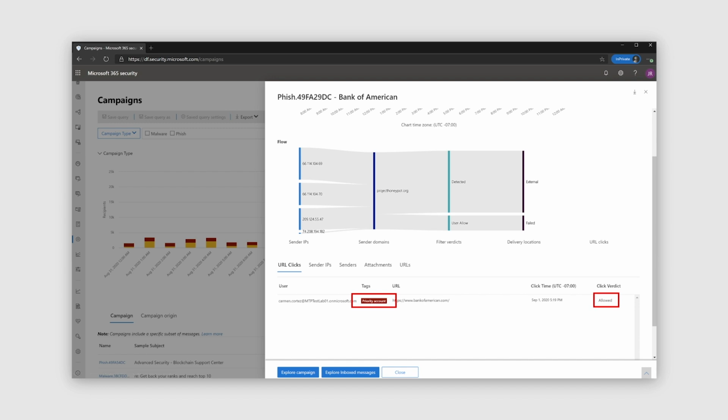So at the time she clicked on the link, we hadn't completed our detonation. We didn't realize it was malicious. And so she was able to go to that site. Now we know we need to go take remediation for Carmen. Some of her credentials may be at risk. She needs to go update her passwords.